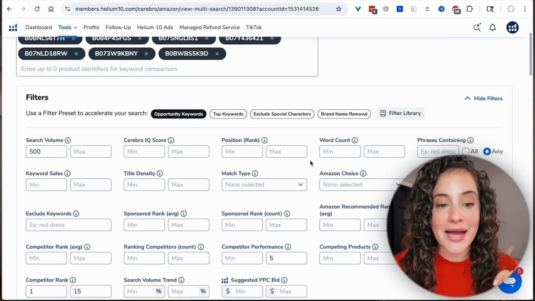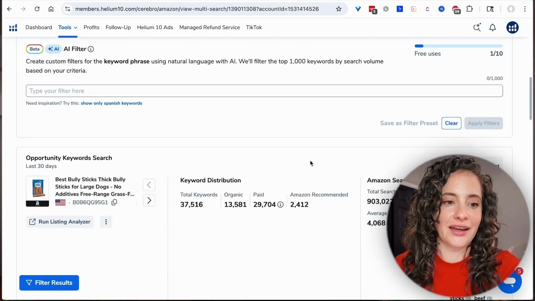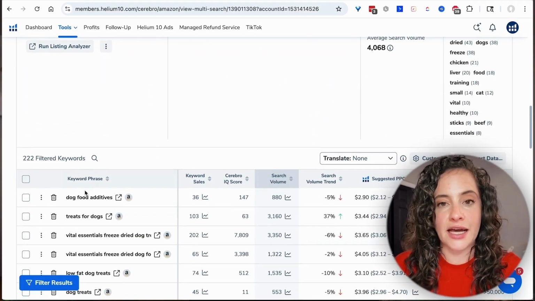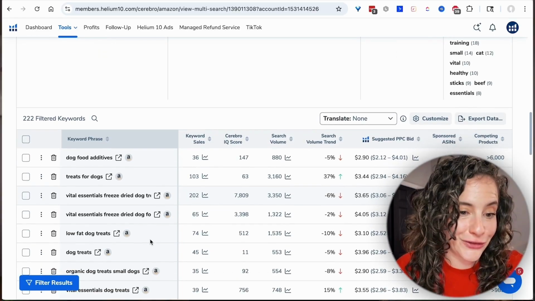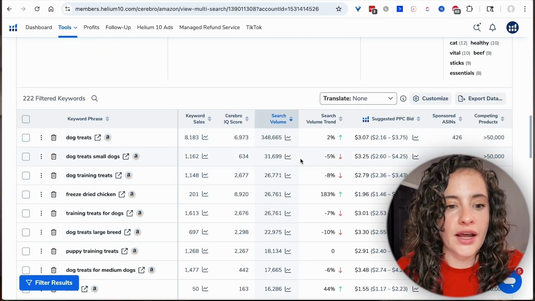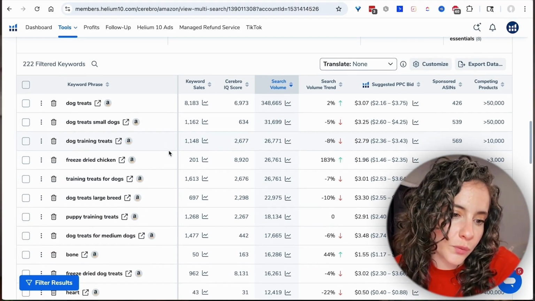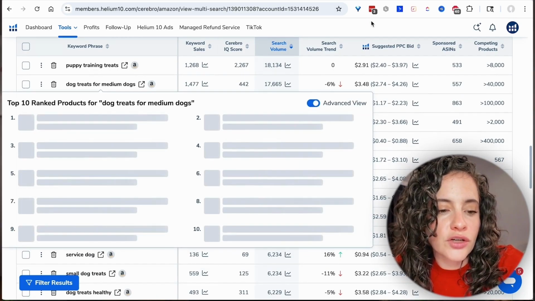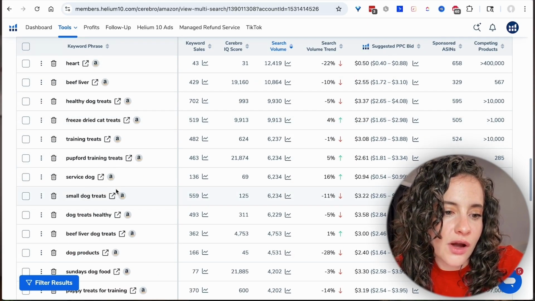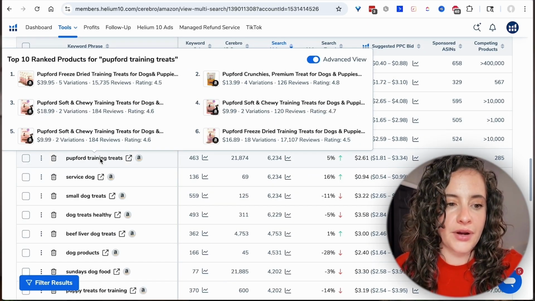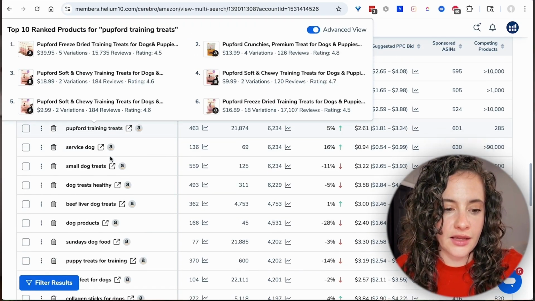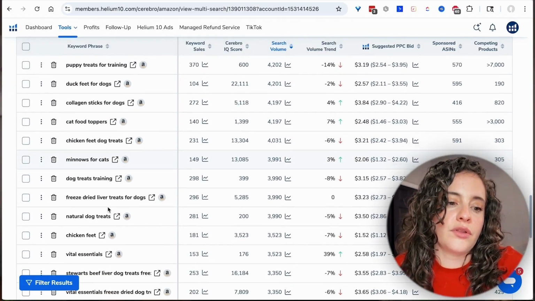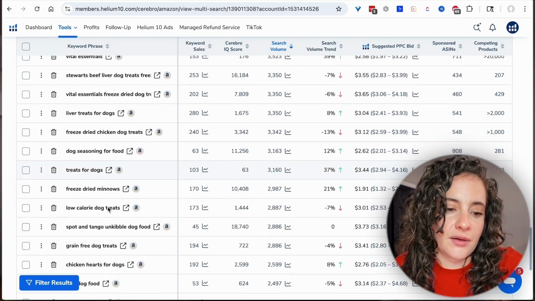So I put it back on opportunity keywords and it has narrowed my list down to 222 filtered keywords. Now let's organize those by search volume, and we see dog treats. Dog treats for medium dogs. We do unfortunately see some brand keywords here. Pupford is a competitor, so there's a number of those that might not be super helpful.